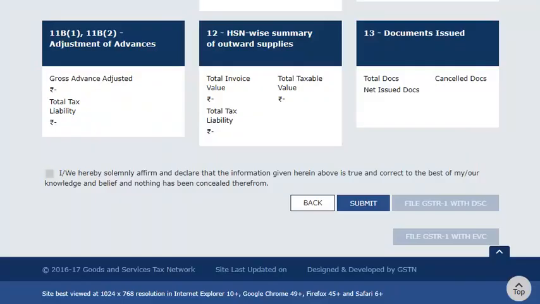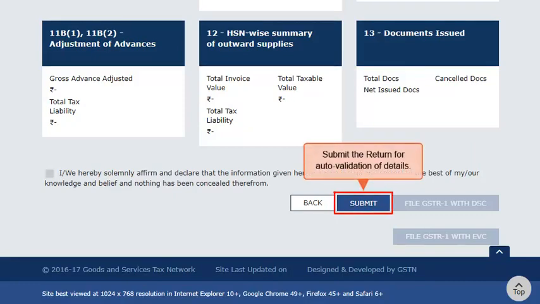After you have added invoices for sections relevant to your business, in the bottom section of the page, you will find an option to submit your return for auto-validation of details, a checkbox for signing declaration, and the buttons to facilitate the e-filing steps. Once you have entered all the required details, simply go ahead and file the return, either by using DSC, EVC, or e-sign options.